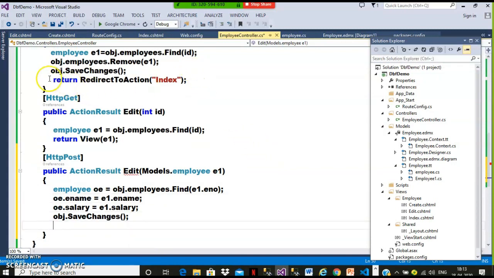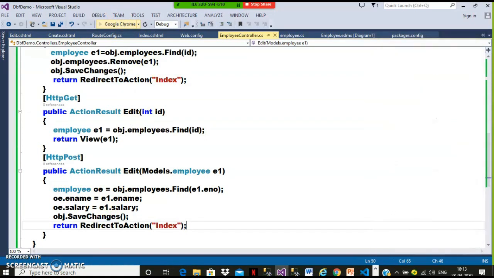Again, return redirect to what? The index method. After editing, again display the edited record in the HTML table. Did you understand? So here let us see.